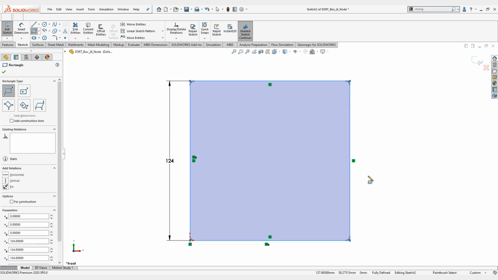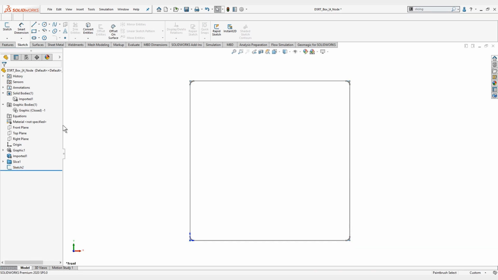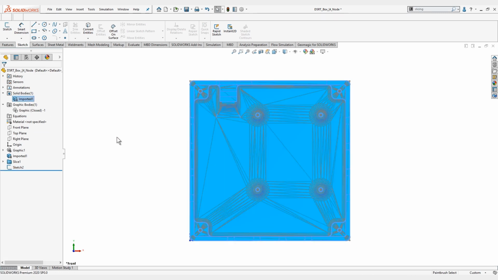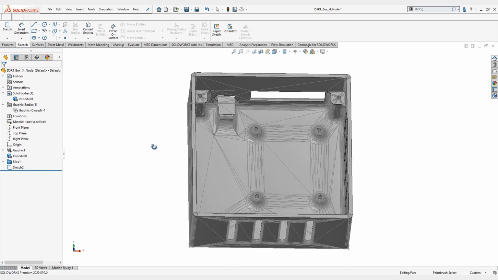So that's going to serve as pretty much a perfect sketch to start off my first extrusion on this reverse engineering process. So that sketch is looking good. Let's go ahead and exit that one. We'll show our imported body again. And moving on from here, you'll see that I have a few other features that I'm concerned with.